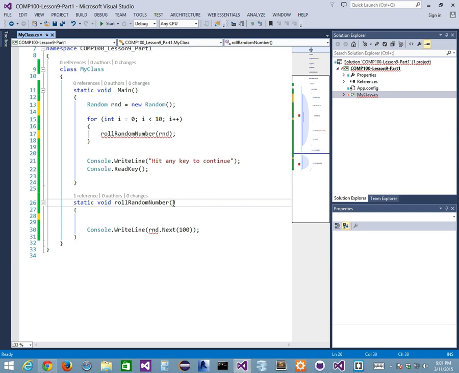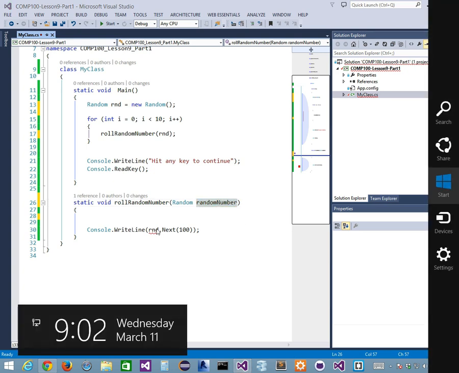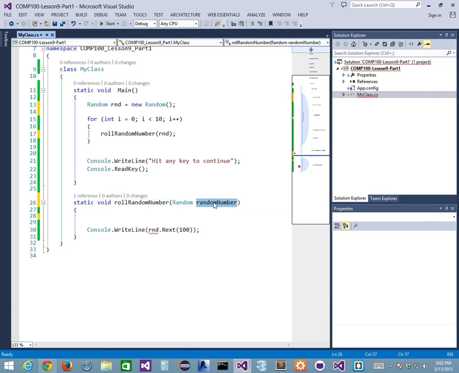So I got to do this. I got to say, well, random. I got to declare what type it is. It's of type random. It's equal to, right, a random number. So we'll call this random number, right, to make it different, so you understand what I'm doing here. Okay. All right. So now it's not giving me an error anymore.